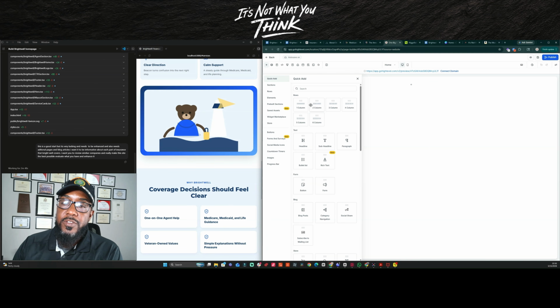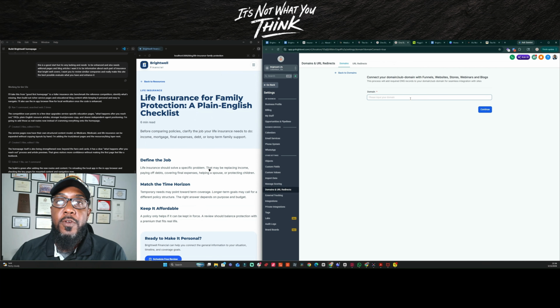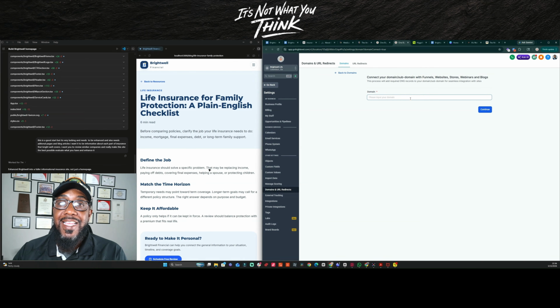You can use templates, you can use this like a page builder. There's sections that are... Before we move forward building out the site, we're going to need to connect the client's domain. His domain is brightwellfinancial.com. Let's connect it to his site.